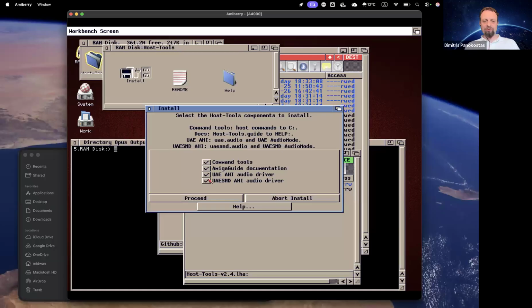And these last two are new from the last release. The first one is the classic UAE AHI audio driver, the classic one that comes with WinUAE as well. I thought it would be best if we package this up in a proper installer at some point, because it was always a bit tricky to hunt down in the extra packages of WinUAE.